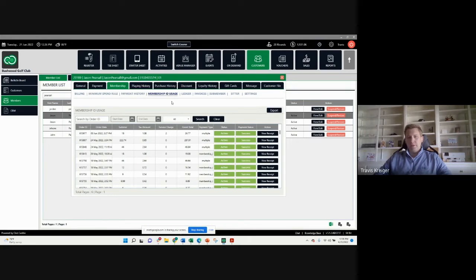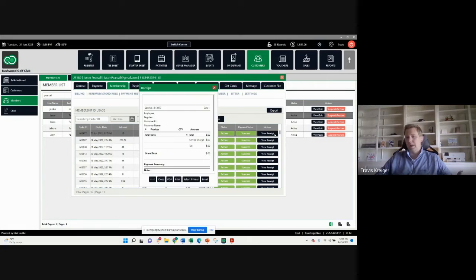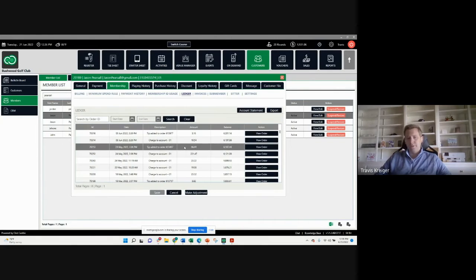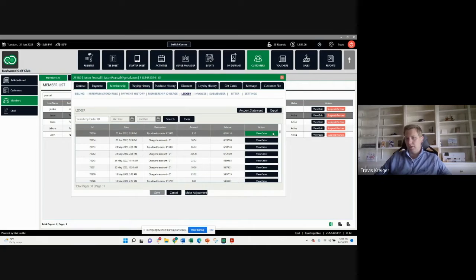Membership ID usage. So this is going to apply for clubs that allow member charging. Any purchase that has had member charge for the purchase is going to log in here. So again, timestamp the sale, show the amount, and then your staff again will have the ability to pull the itemized receipt for that sale. The ledger is visible here, and you also have the ability to view the order for each of them.